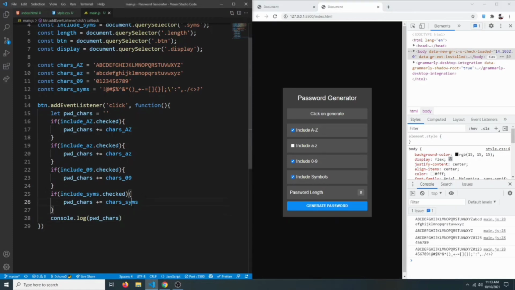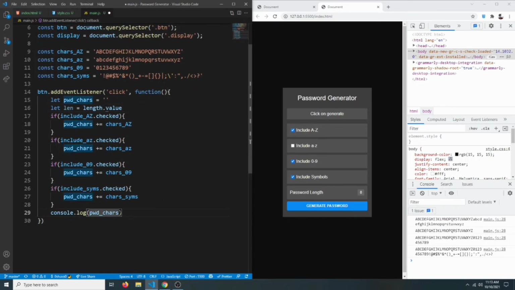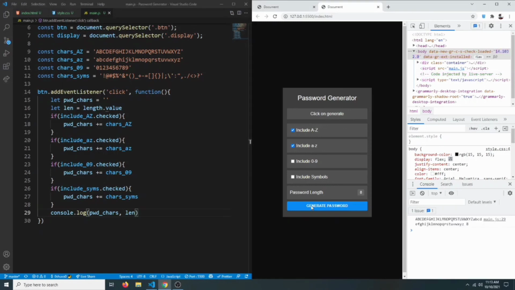We also want to get the length of our password, so we're going to say let len equals length dot value, like so. So we can console log our length as well. So let's say length for length and click on generate, and it says 8. If I now increase this to, let's say, 32, it says 32.